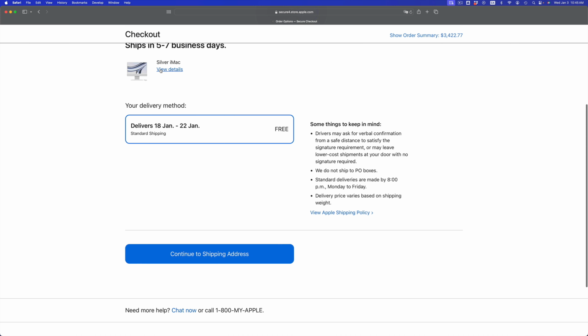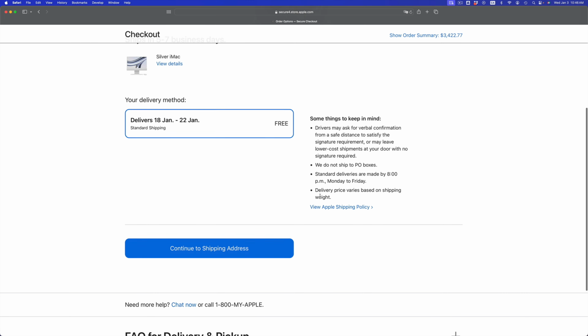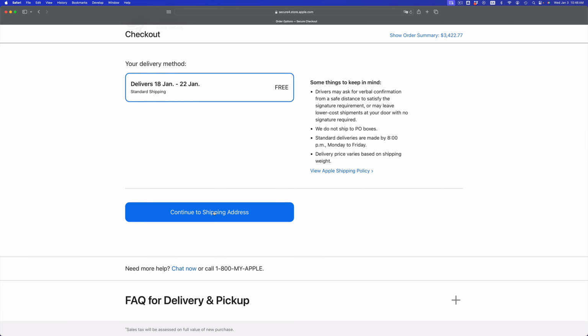You can always click on view details just to make sure that you pick the right stuff. So right now what we did was pick a 2 terabyte, 16 gigs. We did get our trackpad. Our keyboard comes in US English. And then the normal software that we get with a Mac would be these things, plus others that they're not listing here. Those are things that you do not have to pay for, by the way. So you can just click on continue to shipping address.